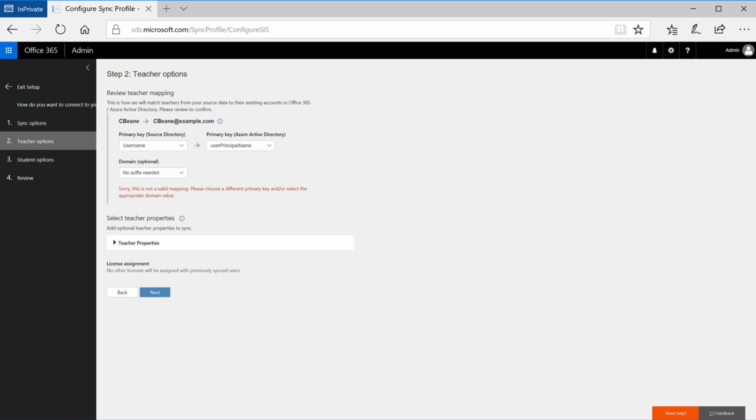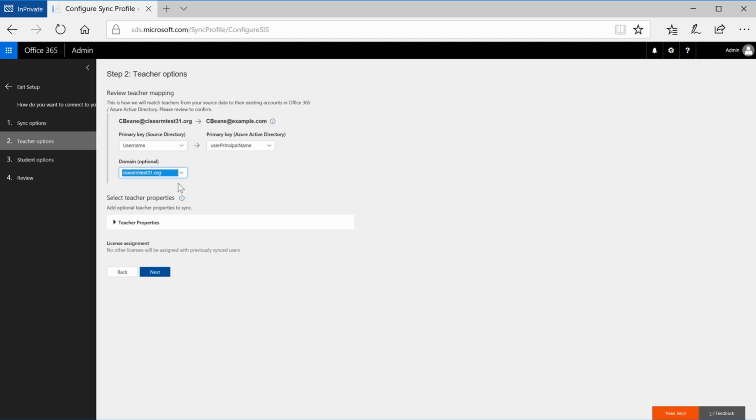On the Teachers Options page, select your Identity Matching options. This is where you'll tell SDS how to match teachers from your CSV files to users in Office 365. In the Primary Key Source Directory option, select the attribute you want to use for matching. If you need to add a domain to your source attribute, select the appropriate domain from the drop-down menu. Finally, select the target attribute which you are matching to.